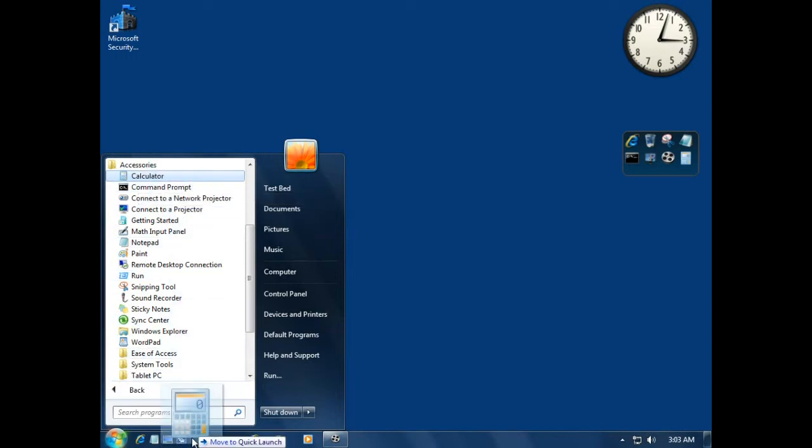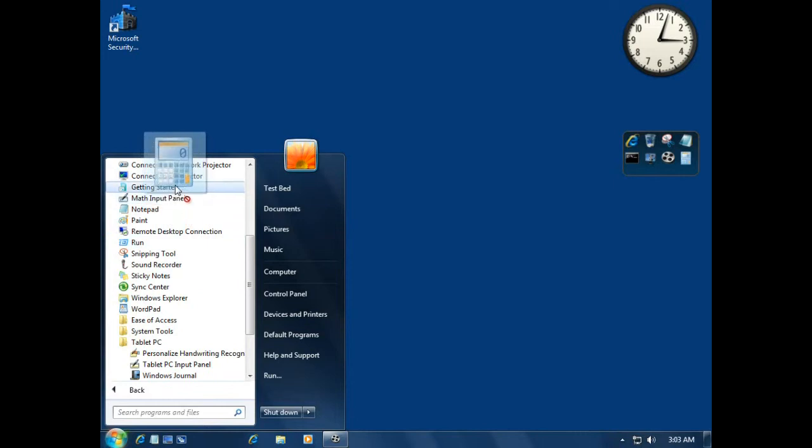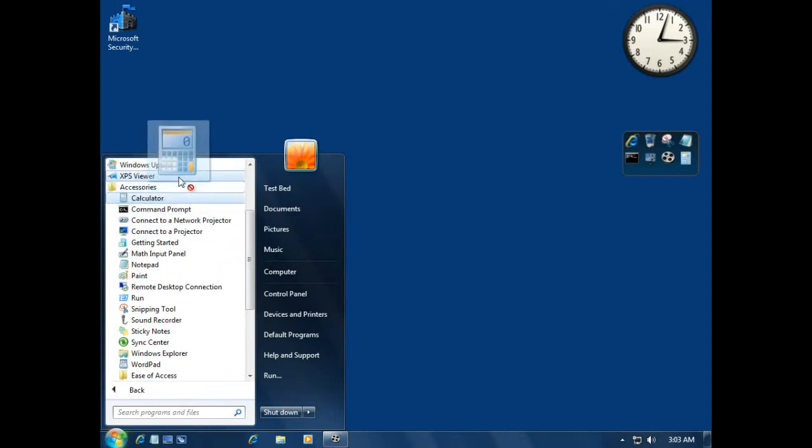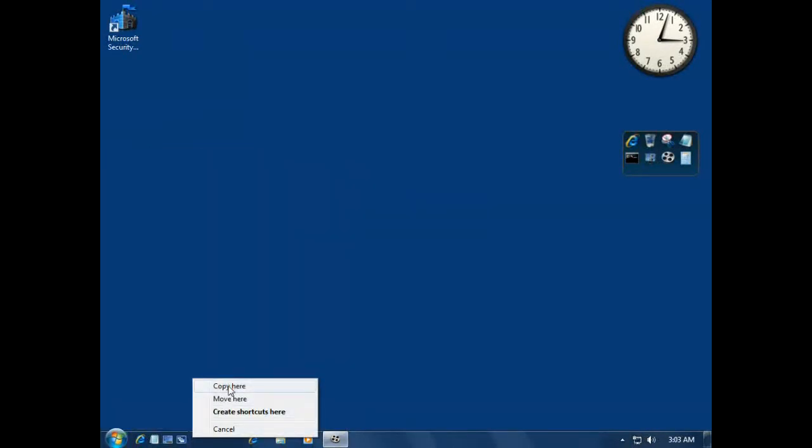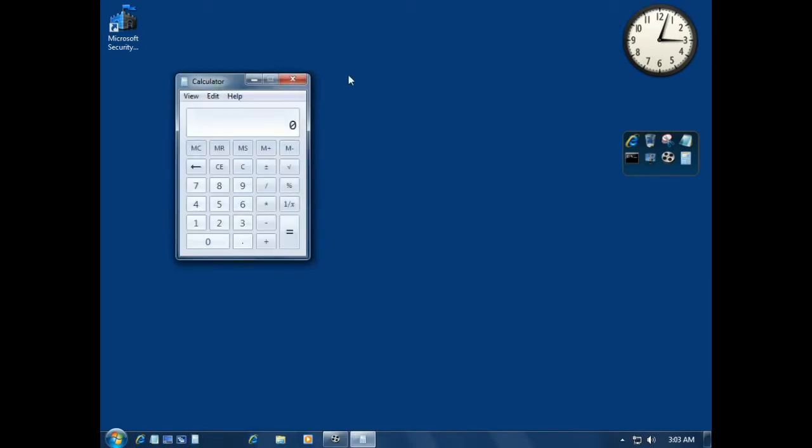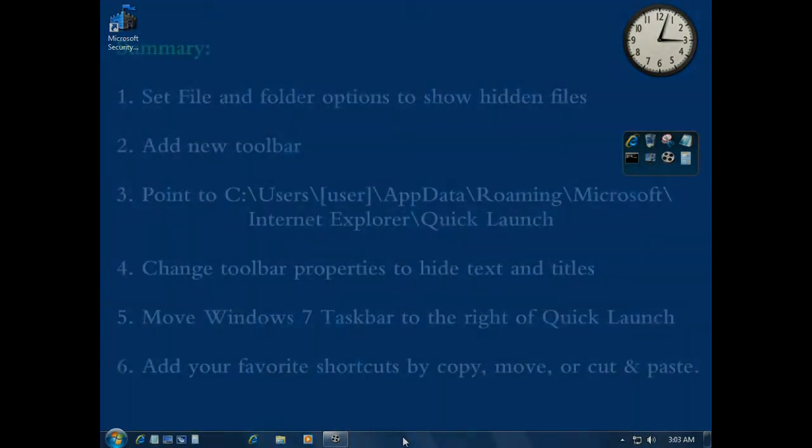Add your shortcuts by dragging and dropping, moving, copying, or using cut and paste. Lock the taskbar when you're happy with the results. Note, the Quick Launch toolbar is saved for your individual settings. If several people are sharing the computer, you would have to repeat this process for each user.